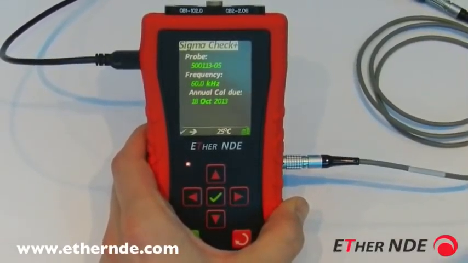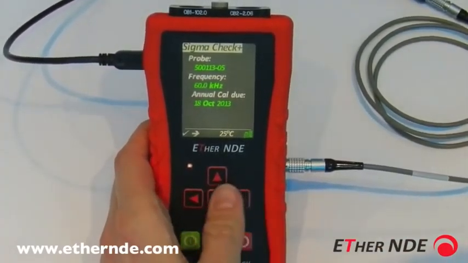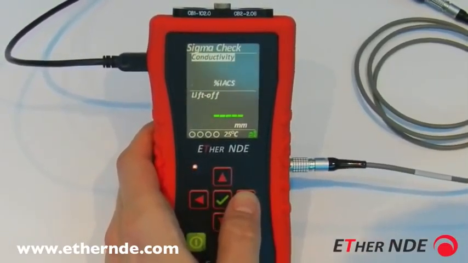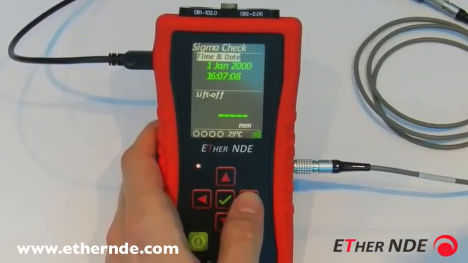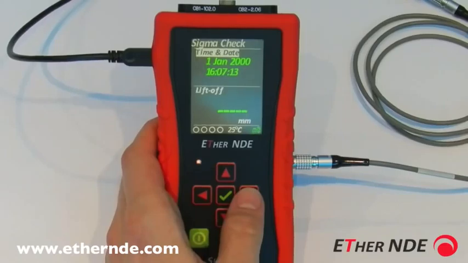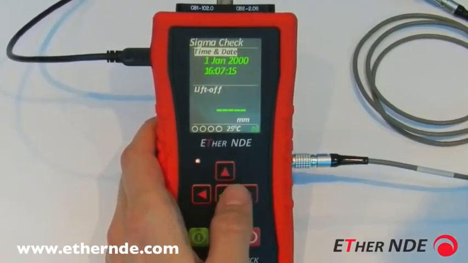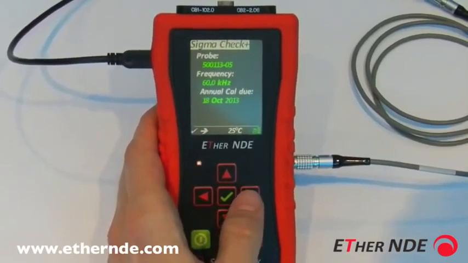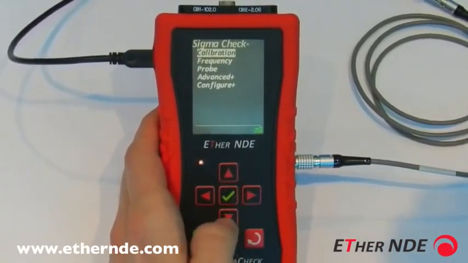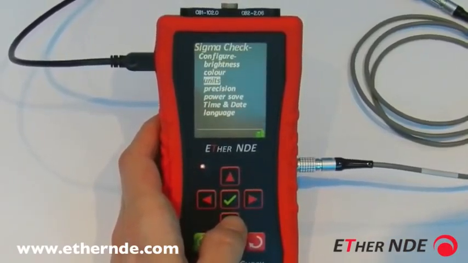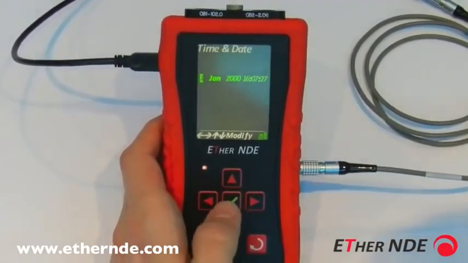So changing the time and date on the SigmaCheck. If we first go into the readings screen and scroll through the available displays, you can see there's a time and date. Currently incorrectly set to the 1st of January 2000 at 7 minutes past 4. So to change that value, we return to the home screen, across, down to the configure submenu, and down to time and date.